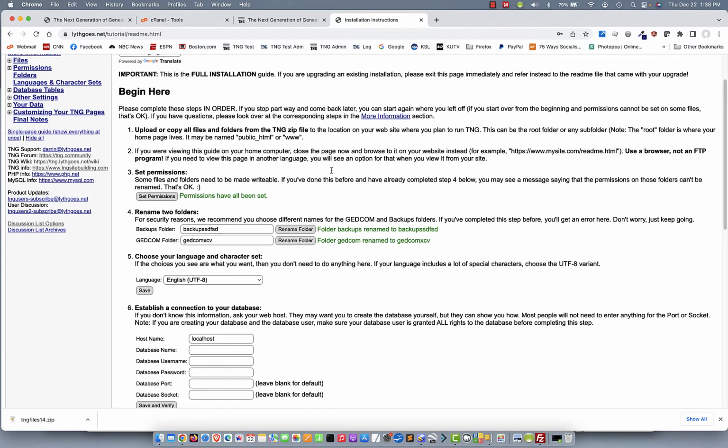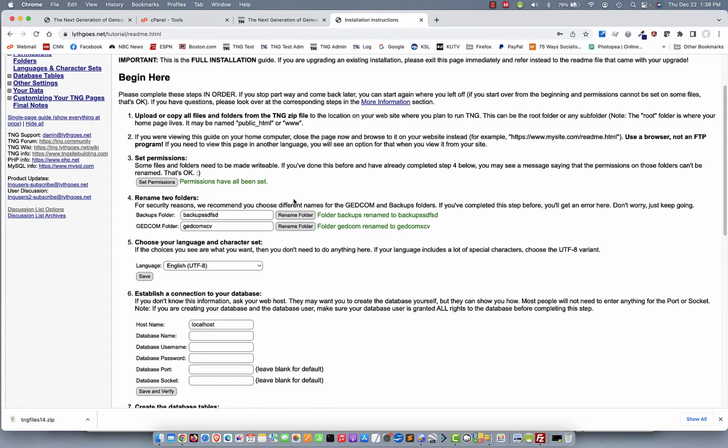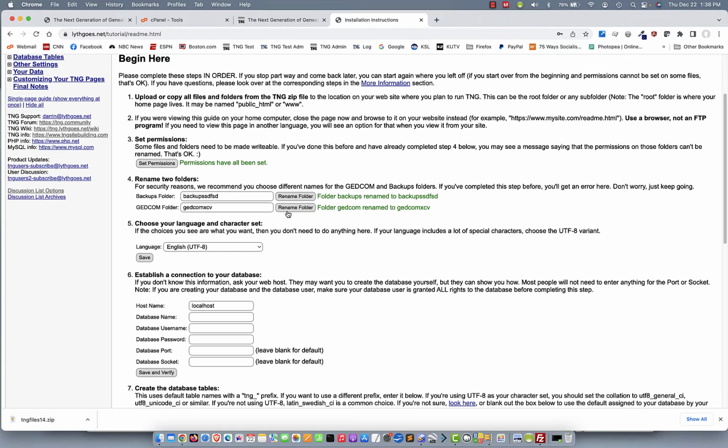Okay, and also if you come back in later and run the permissions step again after having renamed the folders, you may get a message here that says that the backups and or the GEDCOM folder couldn't be renamed. That's because we couldn't set the permissions on them, and that's because you changed the names. So if you see that, don't worry, it's already been taken care of. Okay, let's skip down to step 5.